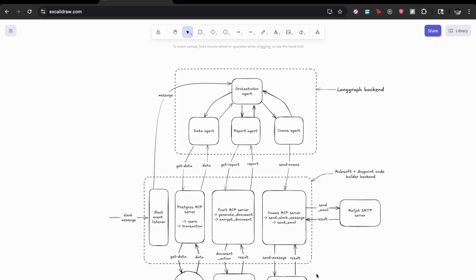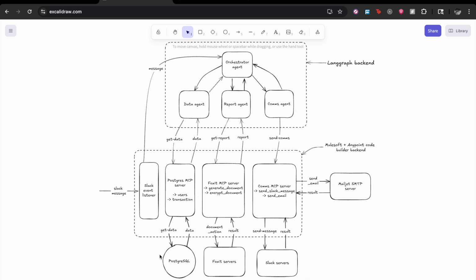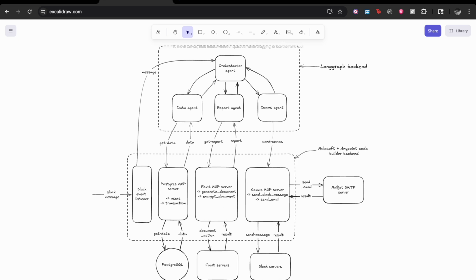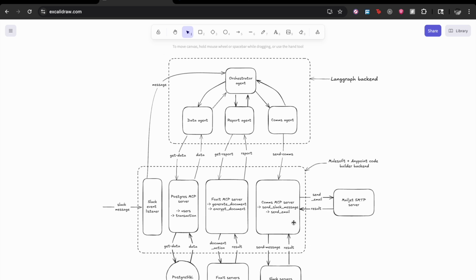And then we have all of our MCP servers here. We have a Postgres MCP server which talks to a Postgres database hosted on Supabase. And then we have our Foxit MCP server which exposes actions like generate document and encrypt document. And this talks with the Foxit servers. And then we have our comms MCP server where we have it talking with the Slack servers as well as the Mailjet SMTP server, which allows us to send emails.